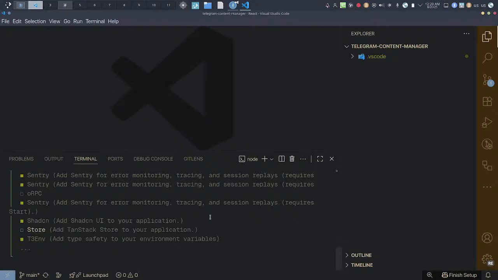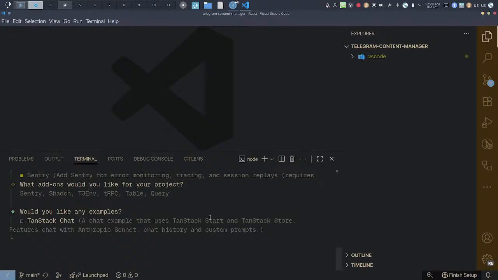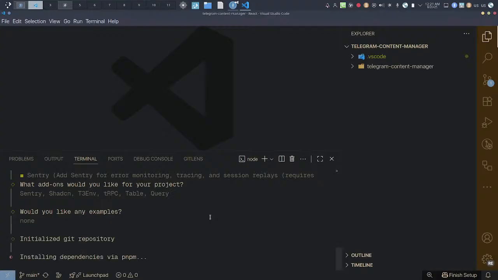Add TanStack Store to your application. Would I want to add TanStack Store? I mean, I'm used to using Zustand, or Zustand, they would call it. I'm not really sure about it. Yeah. None. Alright. Oh no, I messed up again. Shit.